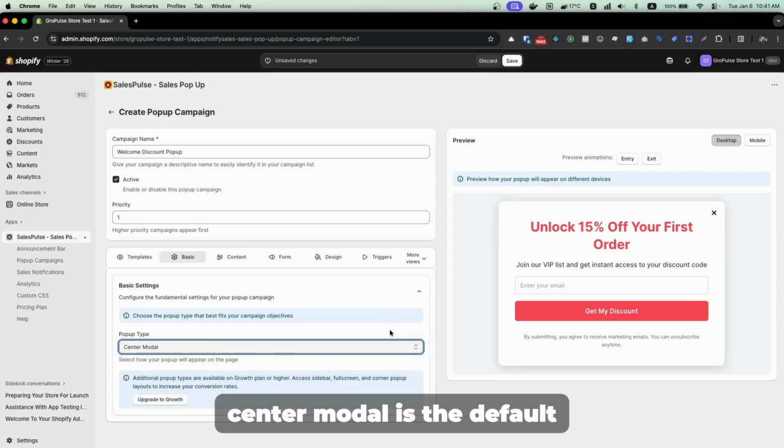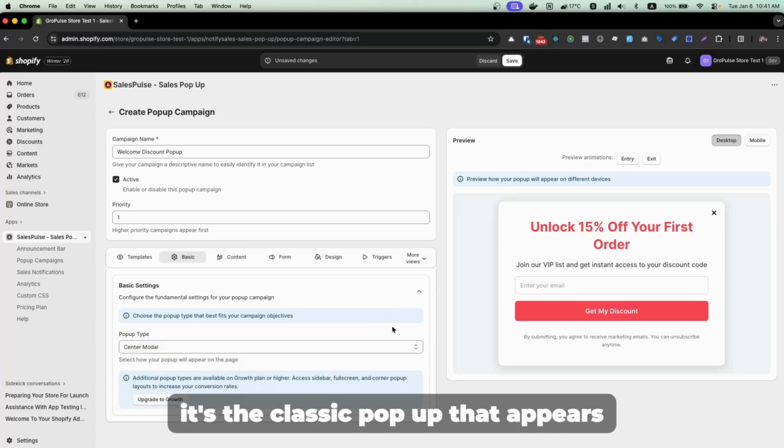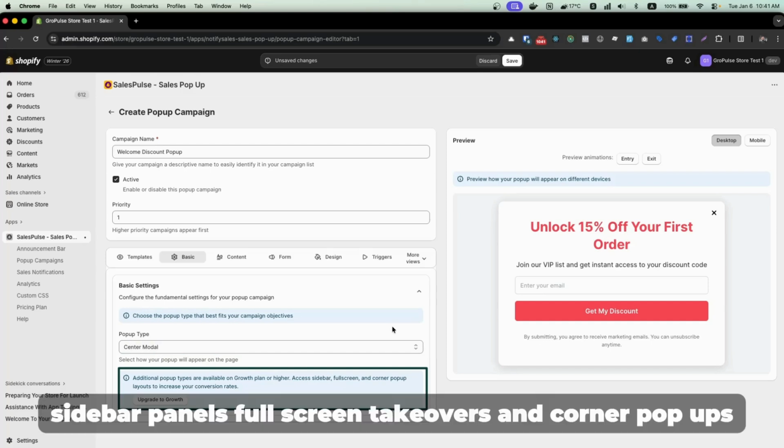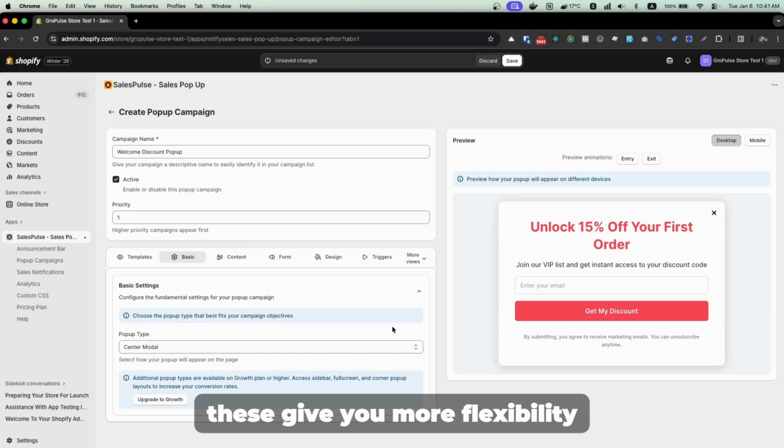Center modal is the default. It's the classic pop-up that appears in the middle of the screen. This works great for most campaigns like email signups and discount offers. On growth plans and above, you unlock additional pop-up types, sidebar panels, full-screen takeovers, and corner pop-ups. These give you more flexibility in how you engage visitors.